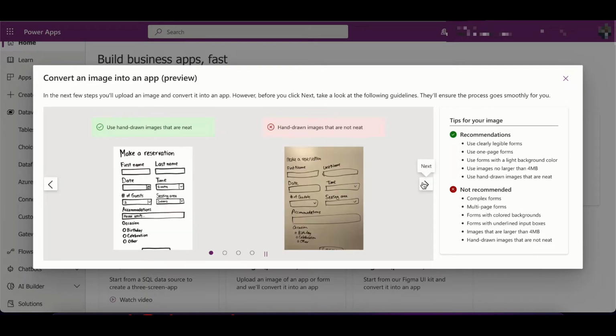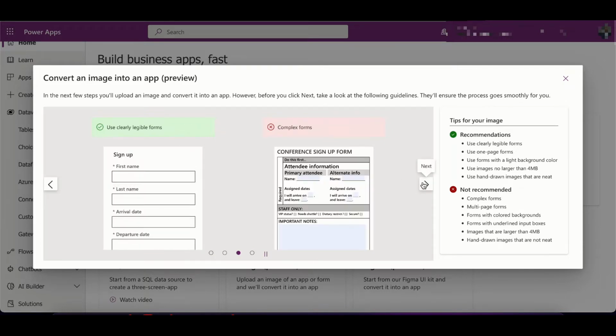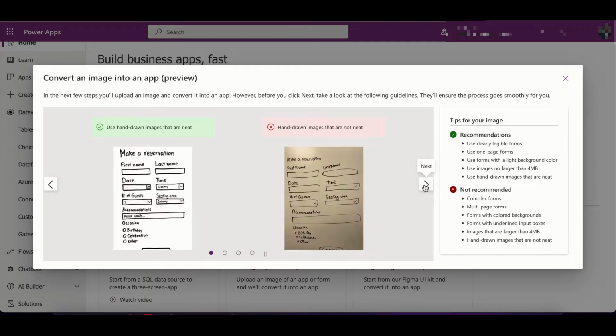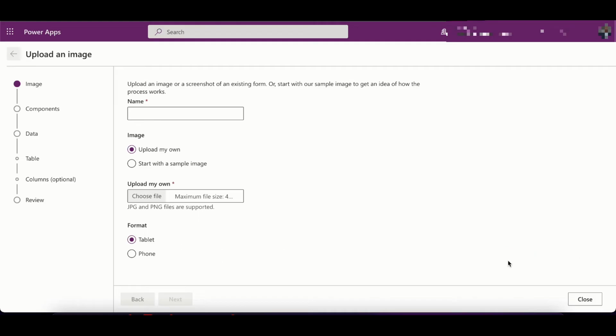If you see, you can see the recommendations here as well. The one on your left is the one that is recommended. Another one is not recommended. So we'll move to the next stage.